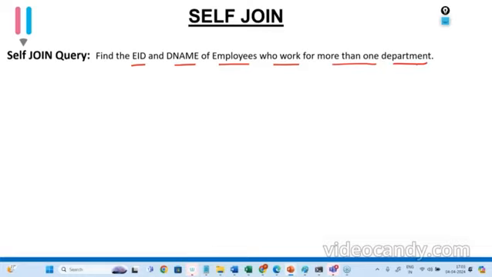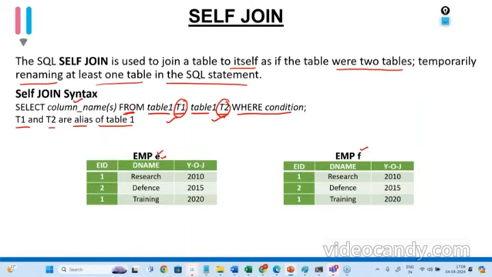In the next webinar, we'll be dealing with those scenarios. Today, we are understanding joins. I'm giving you one scenario: you want to know the employee IDs of those employees who are working in more than one department. By watching the table, you can clearly say that employee ID 1 is working in research also, and employee 1 is working in training also.